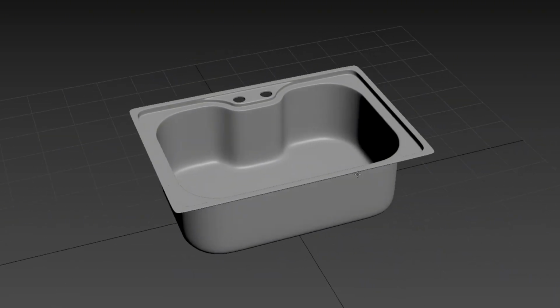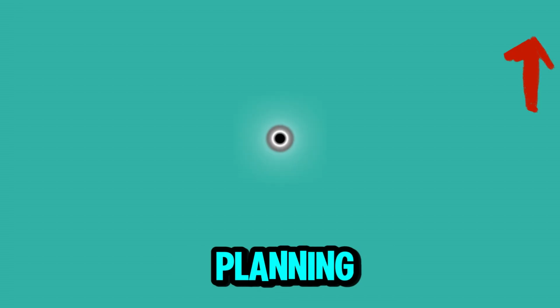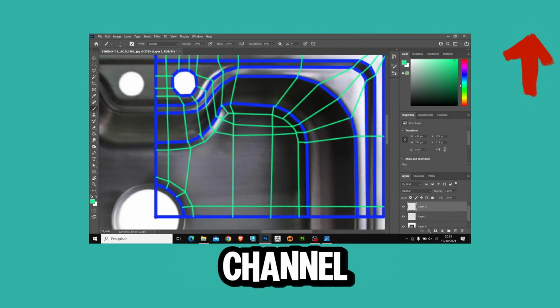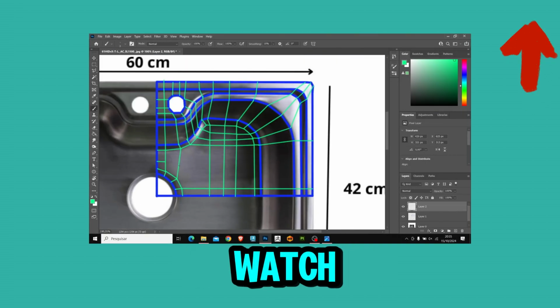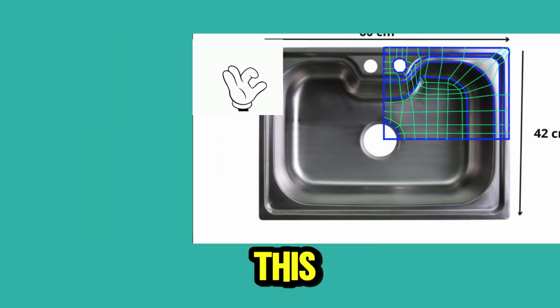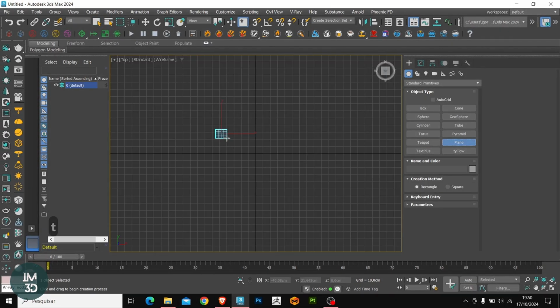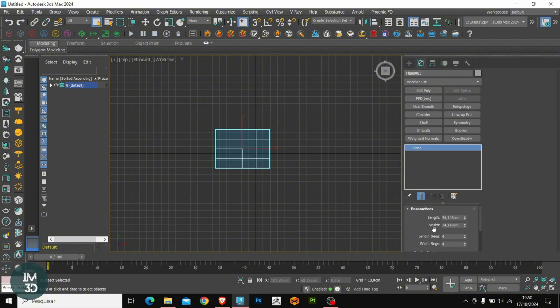Hey guys, in today's video, we're going to create this model. This content is a continuation of the planning video we have here on the channel. I recommend that you watch the first video before starting this one. So, let's start by creating a plan to add our reference.